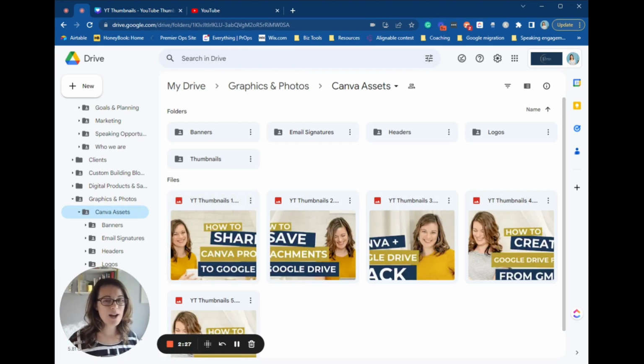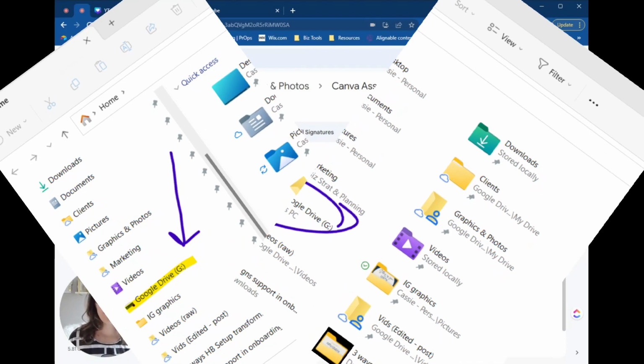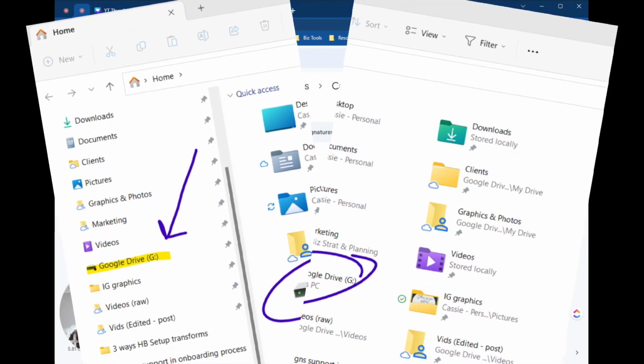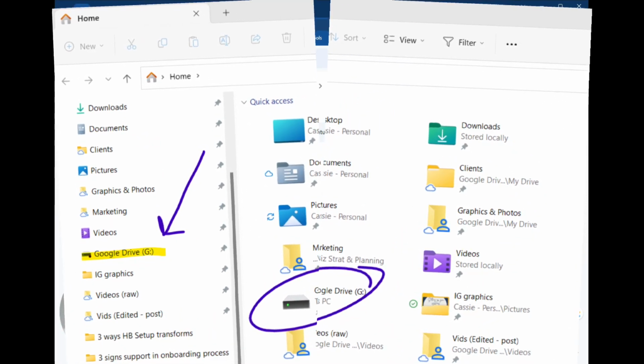There's a few reasons why this is super useful. But first, I want to tell you a bonus Google Drive hack. If you combine this with your Google Drive for desktop, you are really going to hack your productivity. If you're unfamiliar with Google Drive for desktop, it's essentially a way that you can access your Google Drive directly from the File Explorer on your Windows computer without ever having to download things to your hard drive.